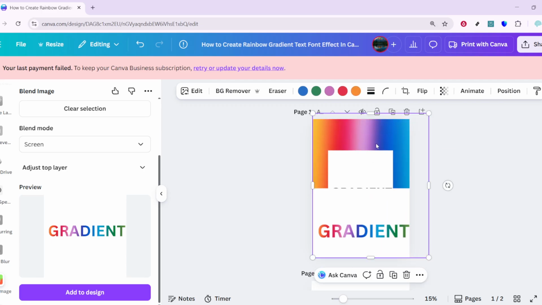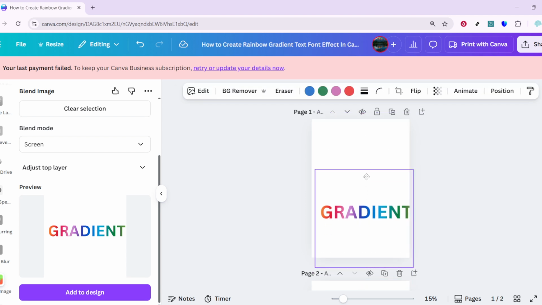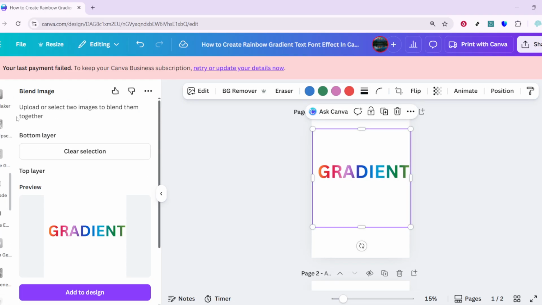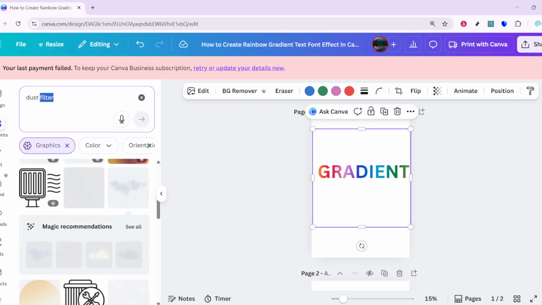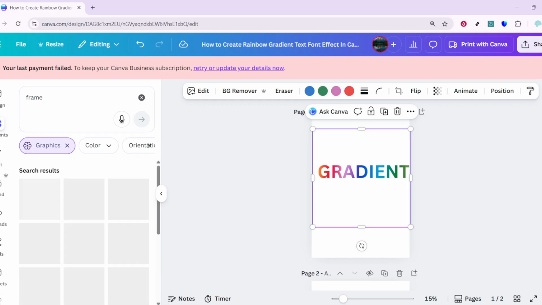If you want to add a finishing touch, you can optionally frame your blended text. Click the text, then click Elements, go to Frames, and choose a frame that complements your design. Adjust the size and style as needed so it frames the text without crowding it. This is a great way to make the effect feel polished and ready for sharing.